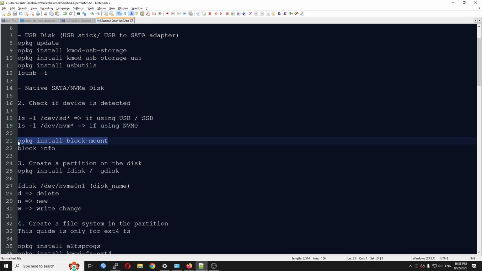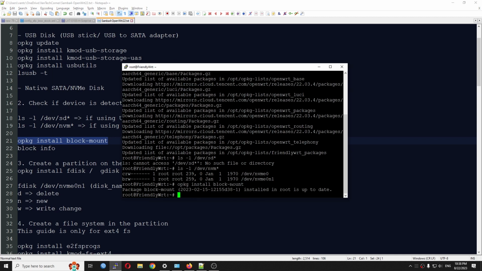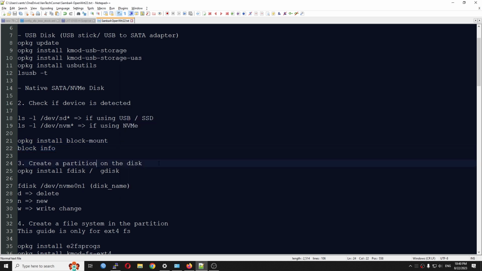So the next thing, we will need to install block-mount. Basically, this is the package that helps you to mount the disk into the system. In my case, I already installed this one. That's why when I try to install it, it says that it's pre-installed. Alright, so the next step will be to create a partition on the disk.